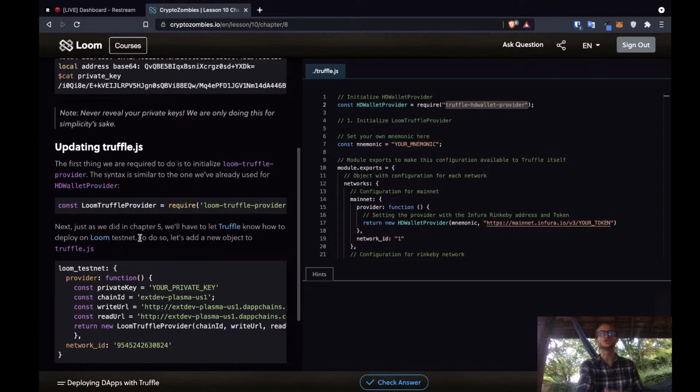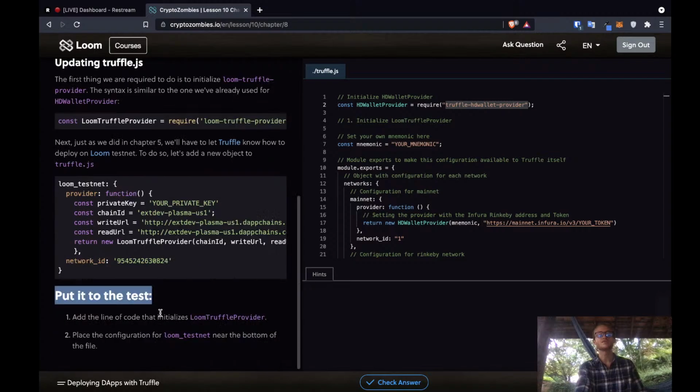We've now got a provider function, which is a little bit more complex than we had for the Truffle hardware wallet. Private key, which we just generated using the Truffle CLI. Chain ID, write URL, read URL, and then the Loom Truffle provider. That was a mouthful. Put it to the test. Add the line of code that initializes Loom Truffle provider. Place the configuration for Loom testnet near the bottom of the file.